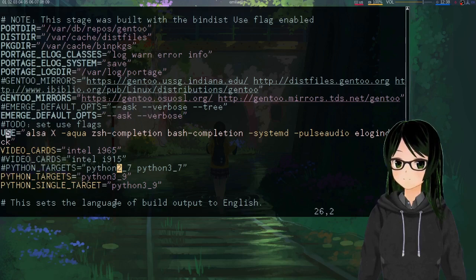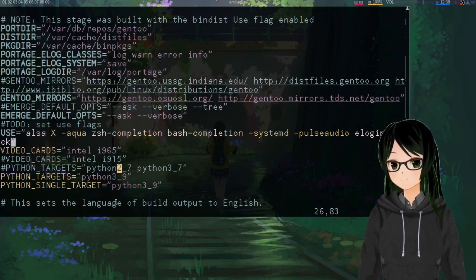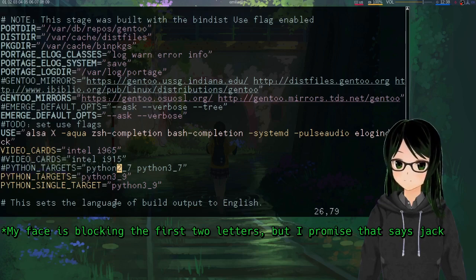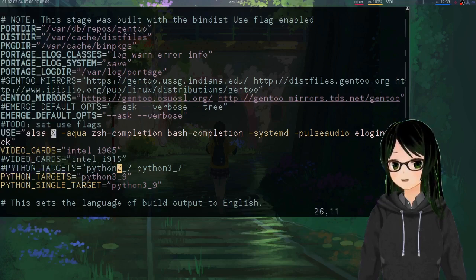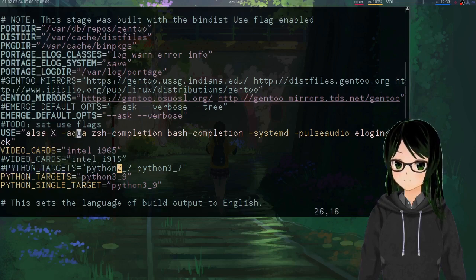And then next up is USE, which is just global use flags. So like anything that can have support for ALSA and JACK, I'm gonna want those so I can actually have audio. X for graphics. I'm pretty sure the aqua use flag is just masked by default on anything other than a Mac, but for some reason I decided to just make really, really sure that it's never gonna be set.